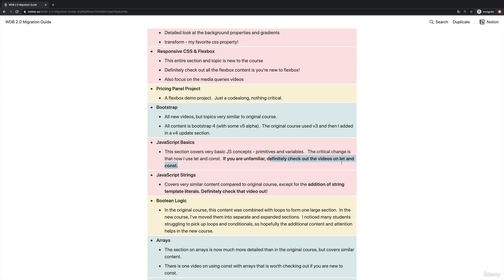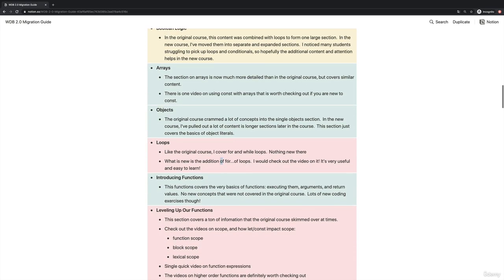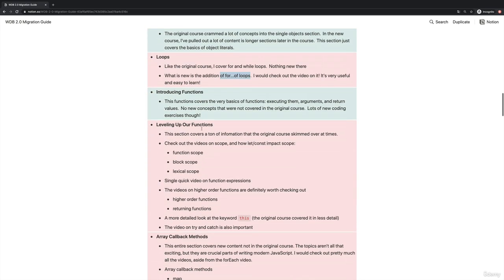So certainly things like let and const, string template literals. Keep going down, for of loops. This whole section on leveling up our functions, things like the keyword this, block level scope, lexical scoping, function expressions, higher order functions, returning functions, try and catch, all of that stuff was lacking in the original course. So definitely check that section out.